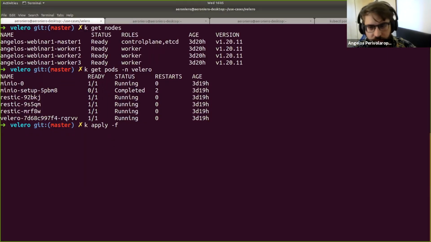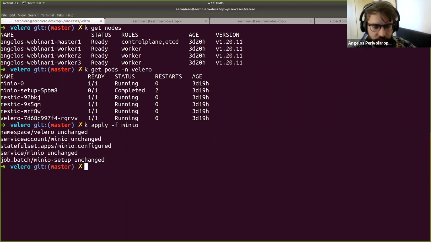It's very simple to apply this. You can just do a kubectl apply. In this case, k would be a shorthand for kubectl on my computer. Just minio. And then I've already done this, so nothing will happen, but this is how you install MinIO.